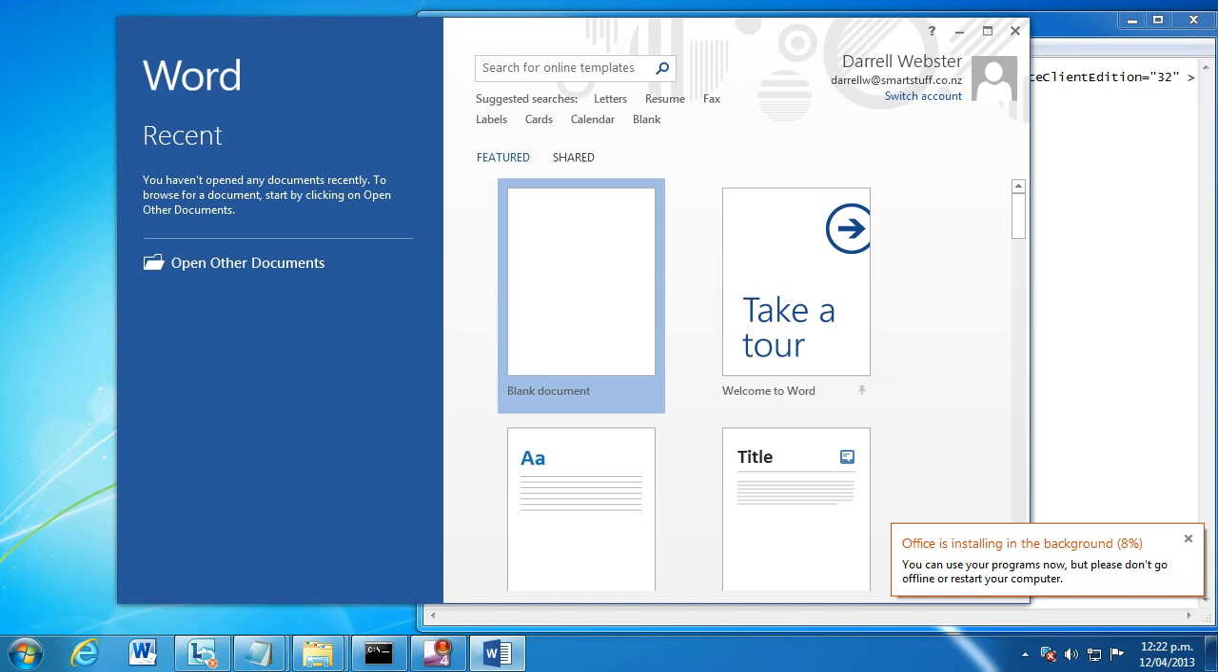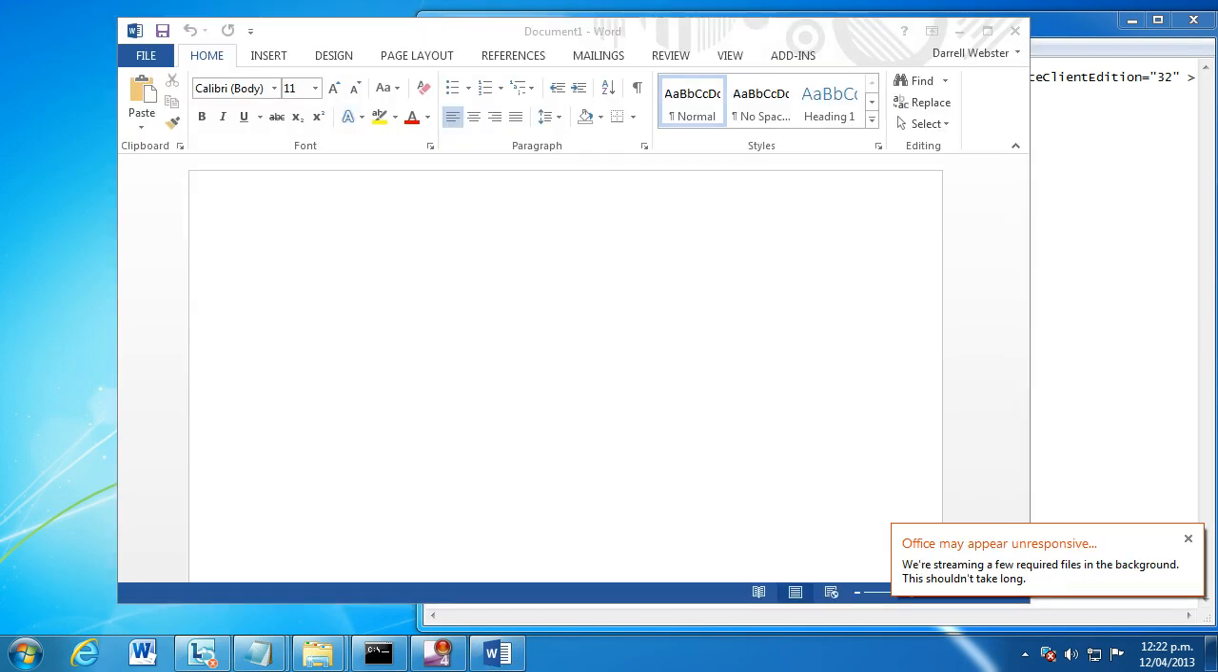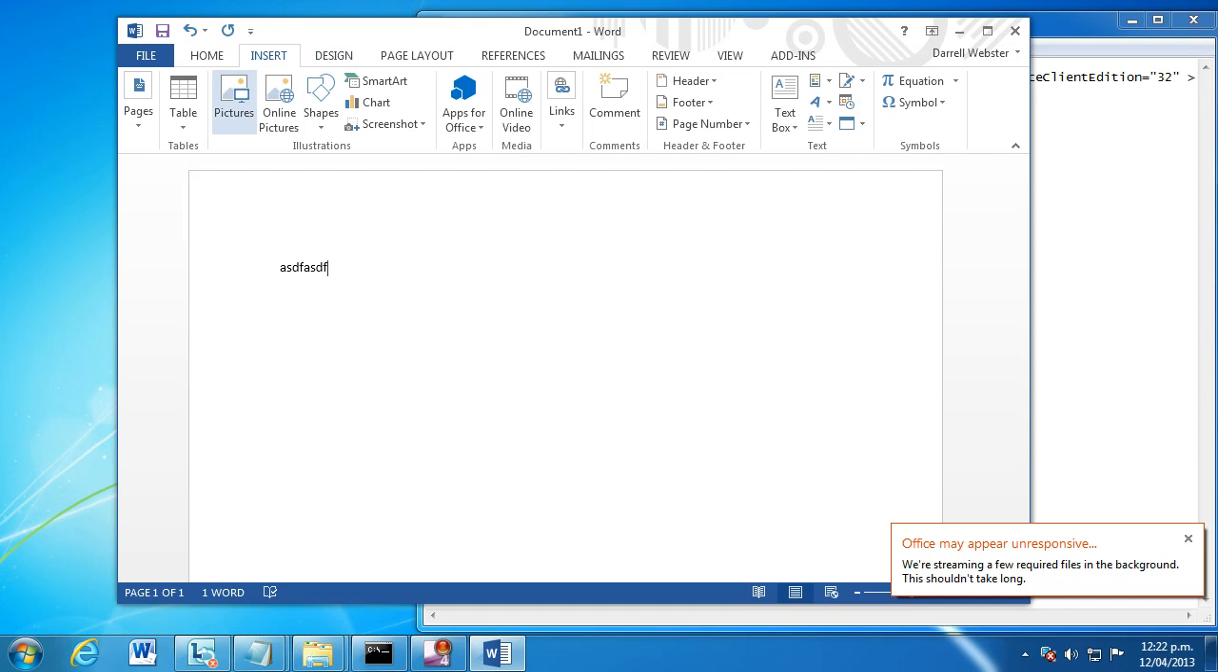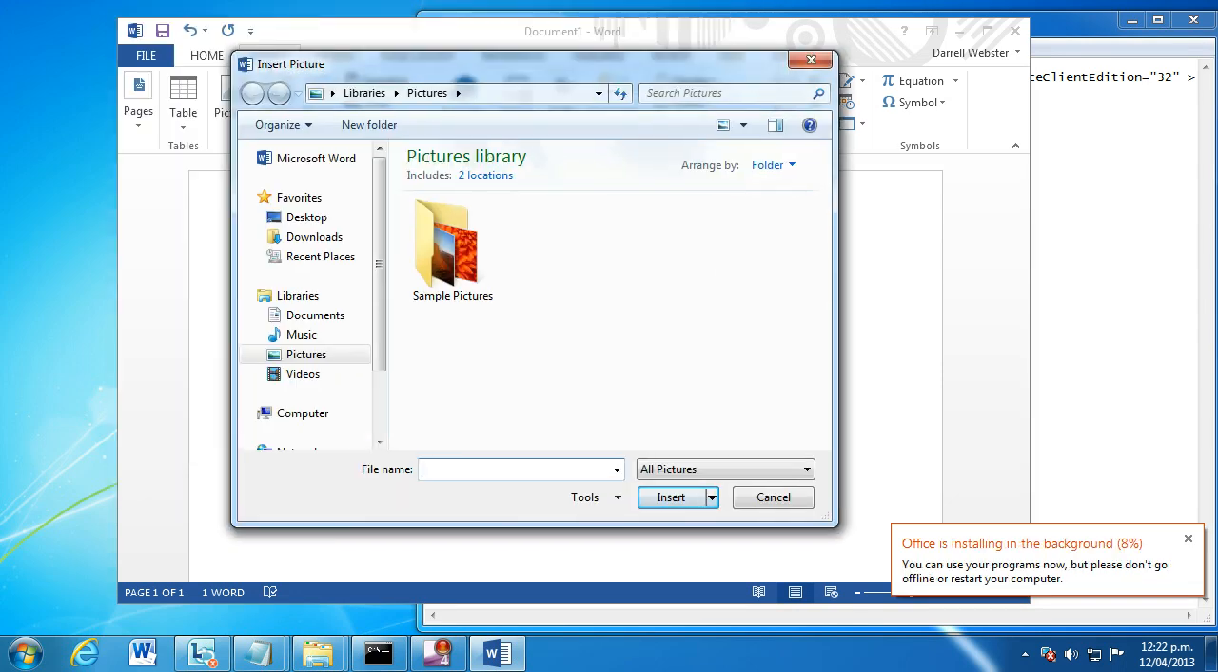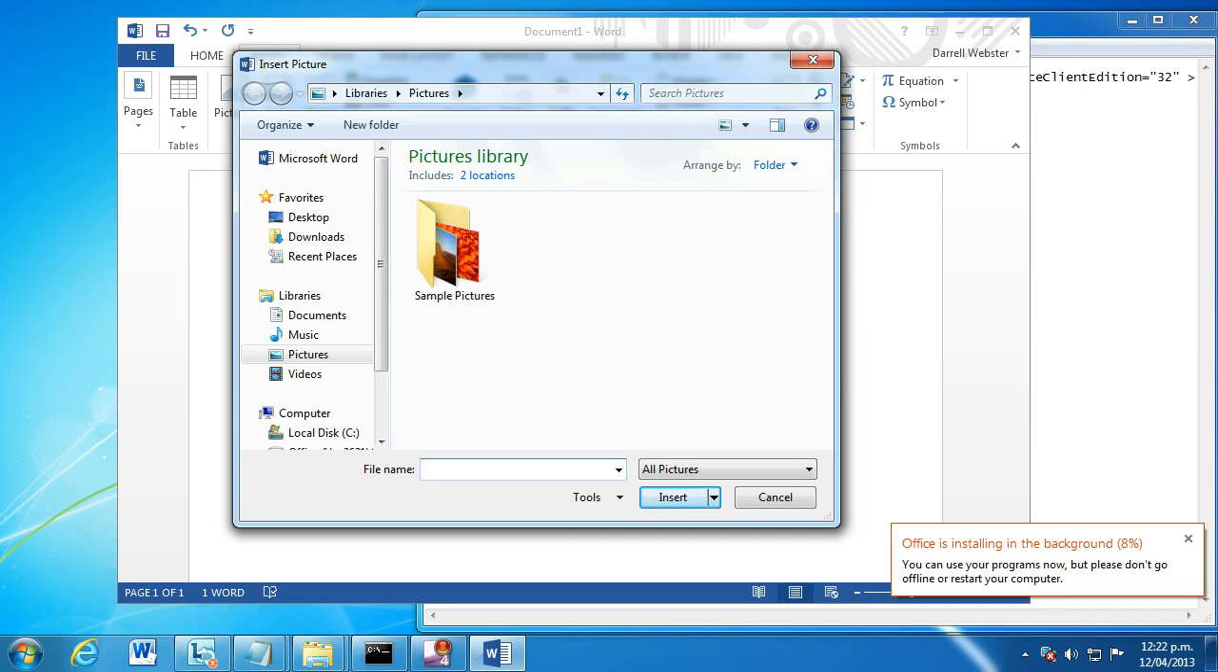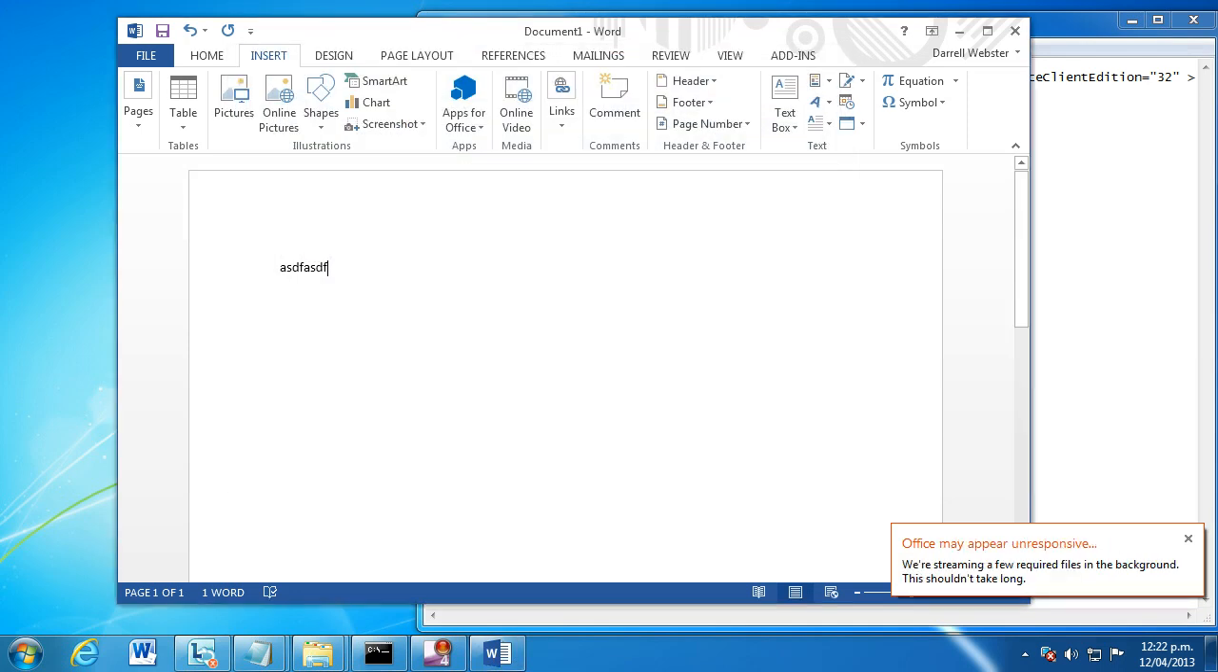We can start up a blank document and we can start typing. We can do other various things. We can insert a picture. So if there's a delay at this point, then it may be that the feature is just still streaming down. This one wasn't too bad. So you can start using Office straight off the bat, and that's minutes within the installation process. As the message clearly says, if Office seems unresponsive, it's because some of those features are coming down. So you can see that there were templates there as well.